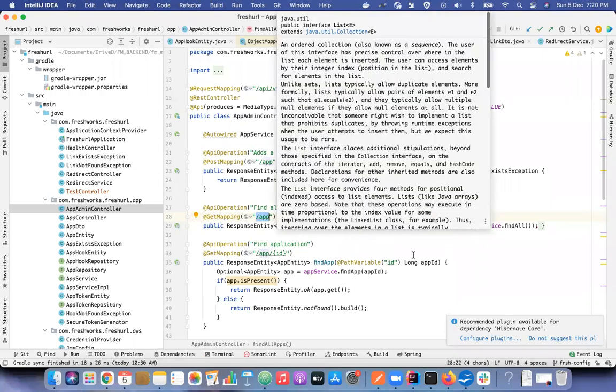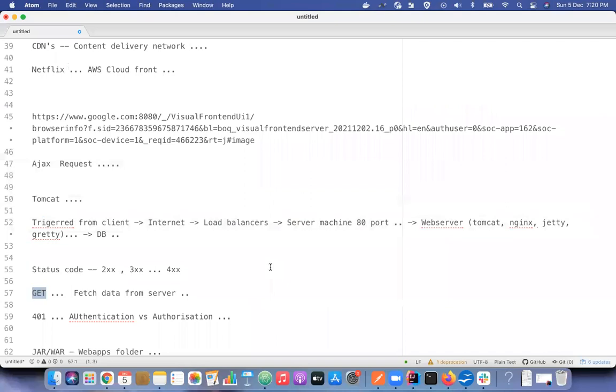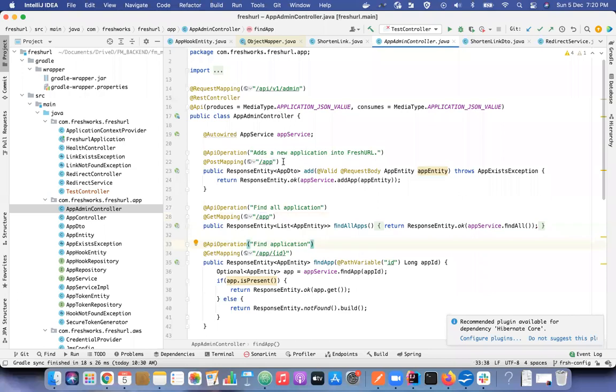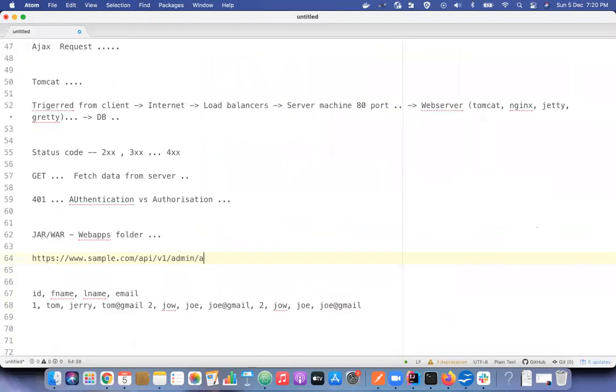So let's say my domain is https://www.sample.com, some random site I have created and registered in DNS. My endpoint is API/v1/admin, and the GET request endpoint here is app. This is the URL I'm using, and this is considered a GET request.